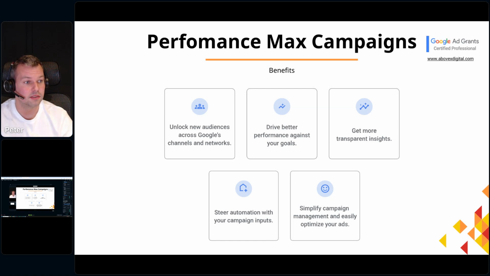But what are the benefits, right? And again, this is from Google's official website. So Google explains the biggest benefits of PMax campaigns as the option to unlock new audiences across different channels, not just search, but across all channels. That way you can drive better performance. What they say, you can get transparent insights. I don't agree with this 100%. I'll show you in a second what I mean by that.